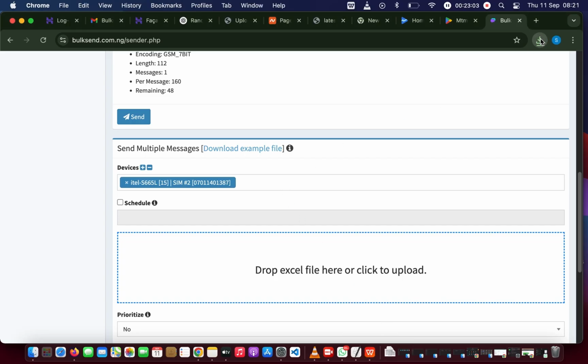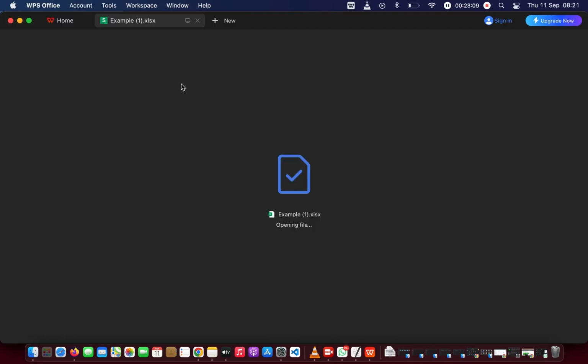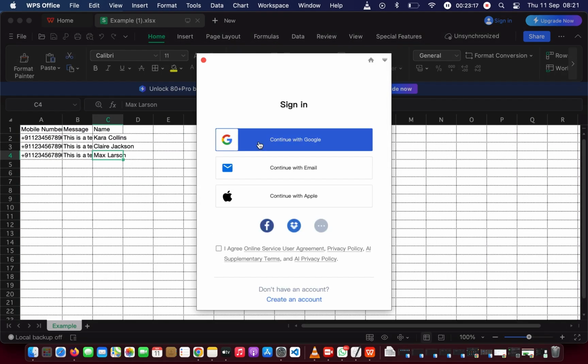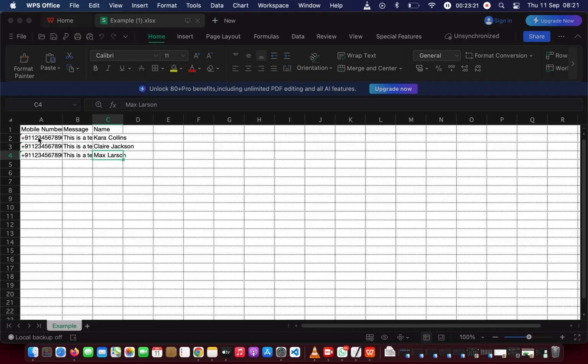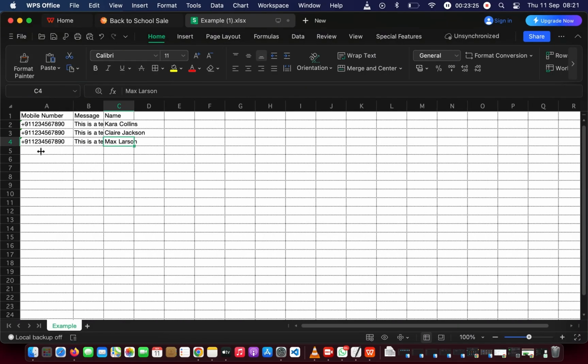Open. It's still opening. So it's loading up and opening the file, and I'll be showing you how to arrange your numbers just exactly as it is. You see it here. Look at the format here. This is the number section, mobile number. So this place is where you put your numbers. Just arrange all your numbers downwards.